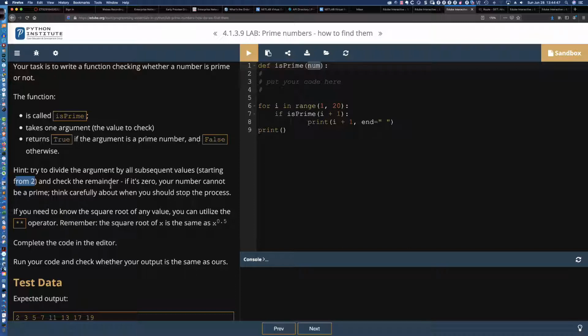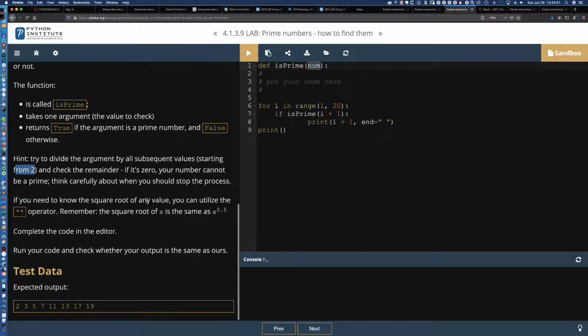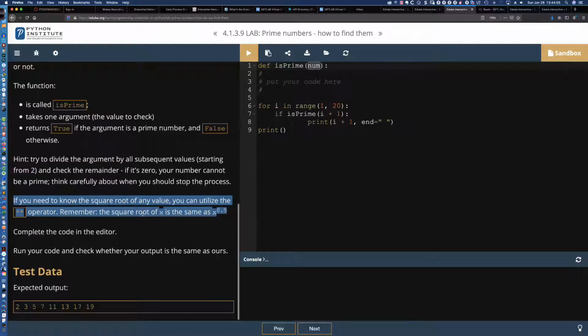And it says, think carefully about when you should stop the process. Now, they provide a little note here, saying if you need to know the square root of any value. Now, the solution that I came up with does not provide for checking for the square root, and I get the output that we have below.